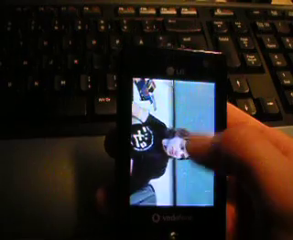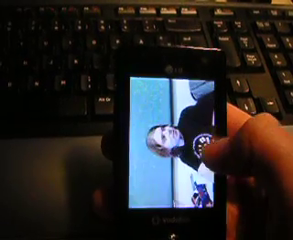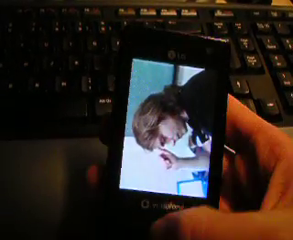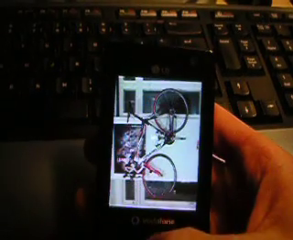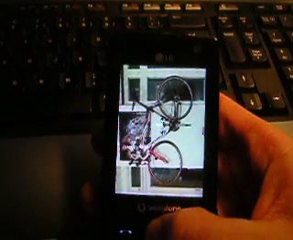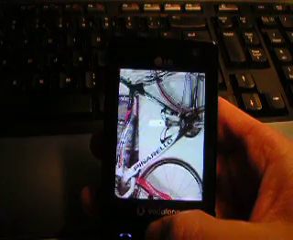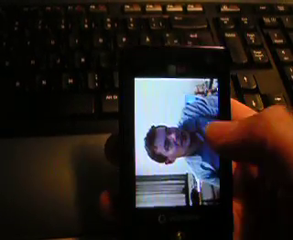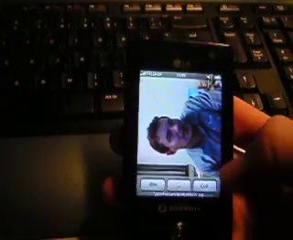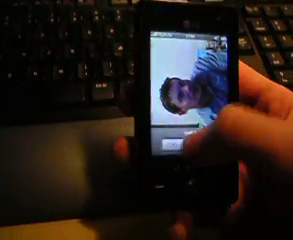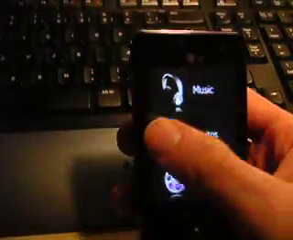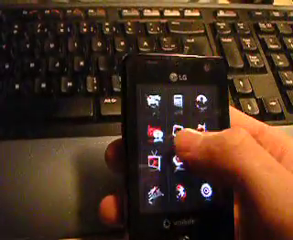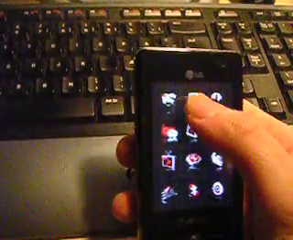And you can easily turn around. You zoom using the D-pad. It's a nice program. And I think that's all for now. Quick preview 4.